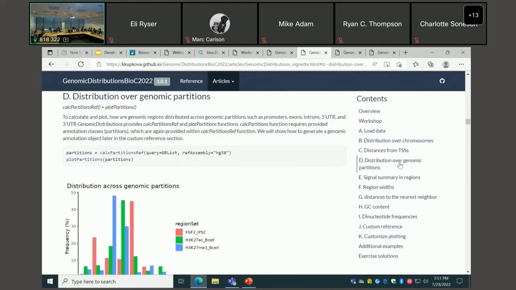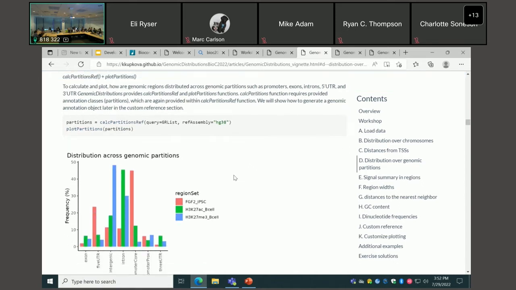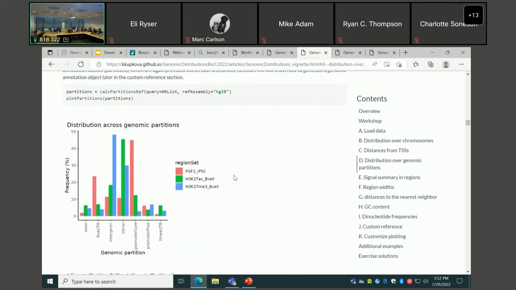Okay, let's go to the next function offered by genomic distribution, which is distribution over genomic partitions. By genomic partitions, we mean genomic annotation classes such as exons, introns, promoters, etc. Again, we provide a ref function. The specific name of this ref function is calc partitions ref.